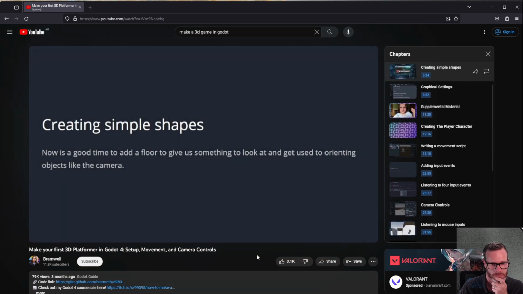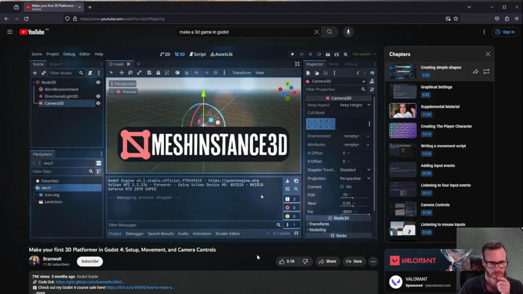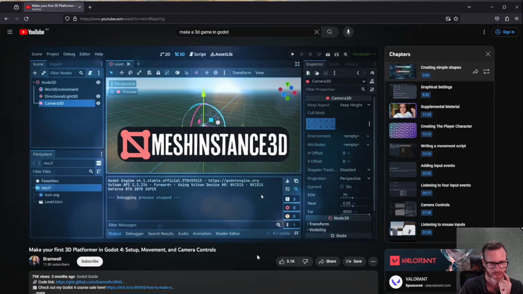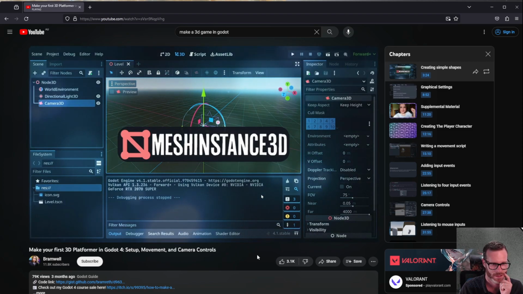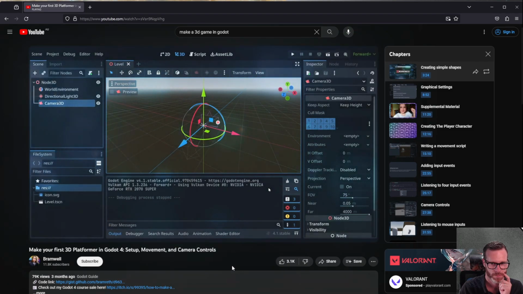Now is a good time to add a floor to give us something to look at, and get used to orienting objects like the camera. Okay. To act as a floor, we need to add a mesh instance 3D to our scene. When you add a node to the scene, it is added as a child of whatever node is selected in the scene tree.